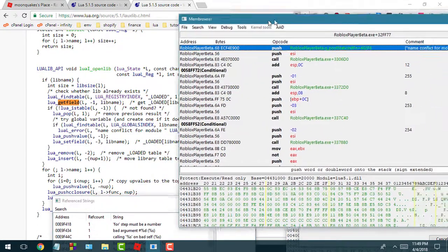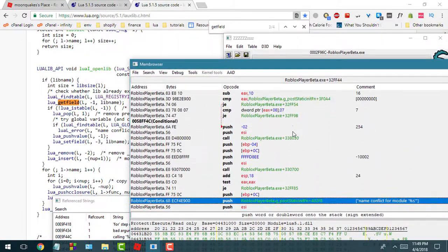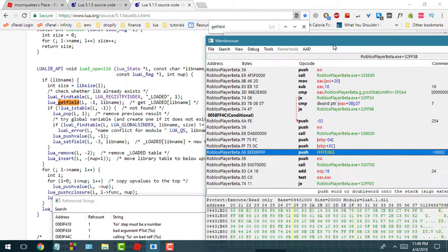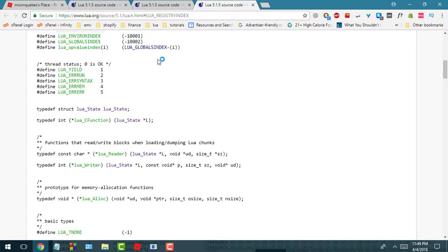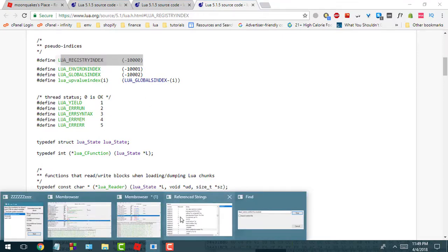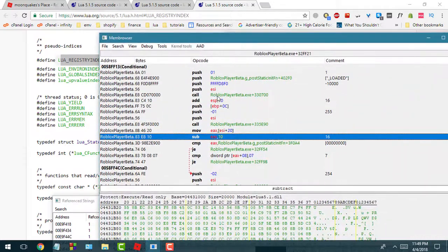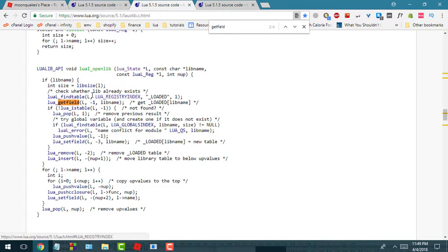Okay, so let's look at the function for a little bit. I see negative 10002 so far, right? Now let's look at Lua registry index again. Lua registry index says negative 1000. Okay, so far nothing. We're just going to keep going up. We keep going up, man. And here it is. We see it here. Negative 1000, right? Okay. What's right above it? Loaded. Loaded. You see? We see the string for loaded.